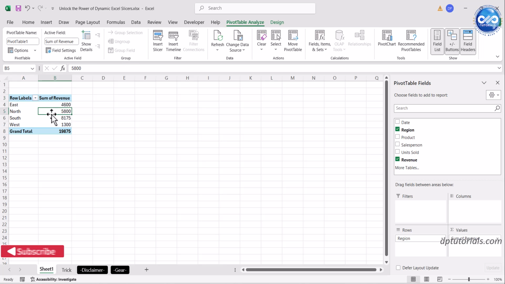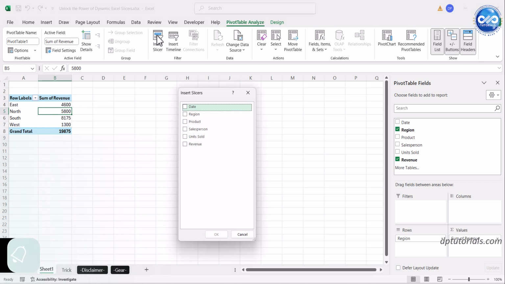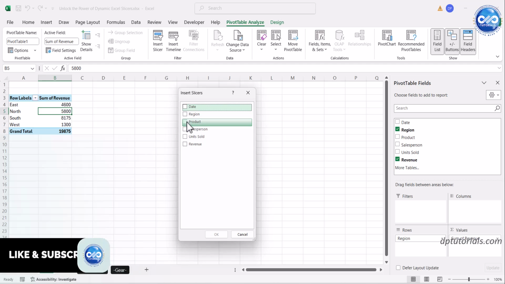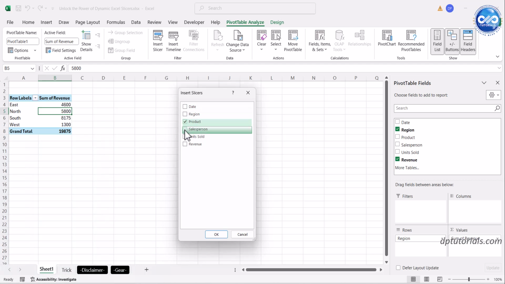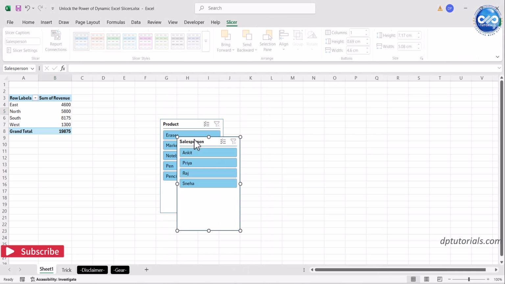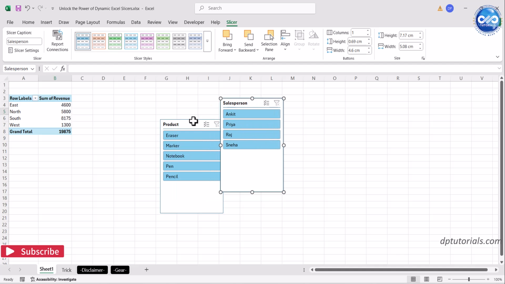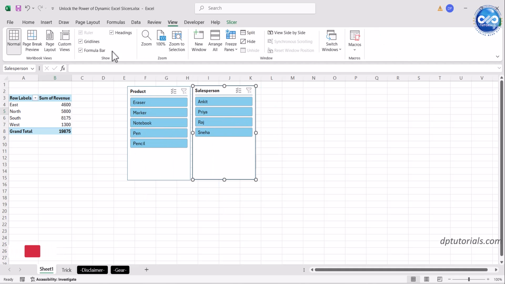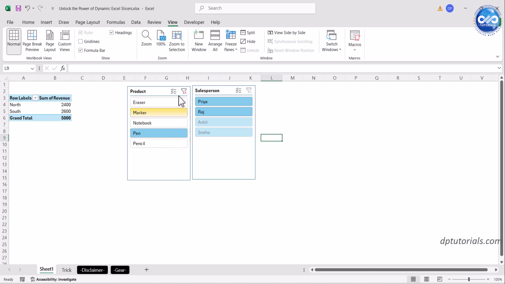Go to the pivot table, click anywhere inside it. Then head to the ribbon, insert slicer. Step 4. Select product and salesperson as slicer options. Boom! You have got interactive buttons that filter your pivot table instantly. Click on pen in the product slicer and voila, you are now a certified slicer samurai.